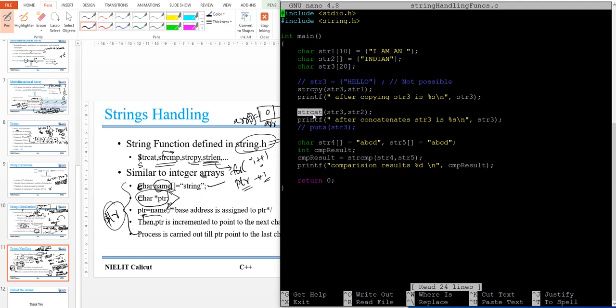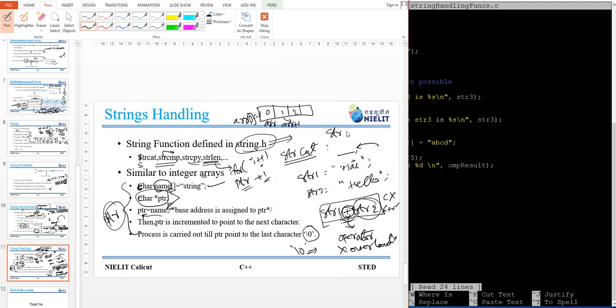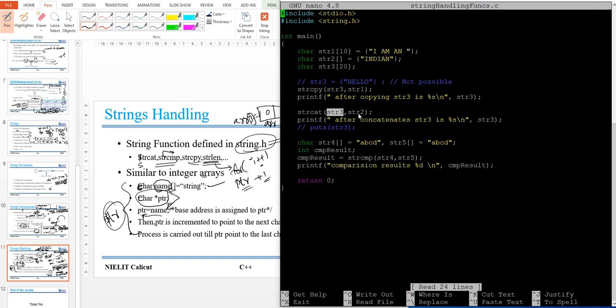Next I am concatenating. During concatenation, strcat, destination comma source, it will append the data to the destination string. So strcat(str3, str2). Here the output will be "I am an", and here it is adding "Indian". So after concatenation it has to print "I am an Indian". Next I have created two more strings: string4, the data is ABCD, and string5, the data is ABCD.